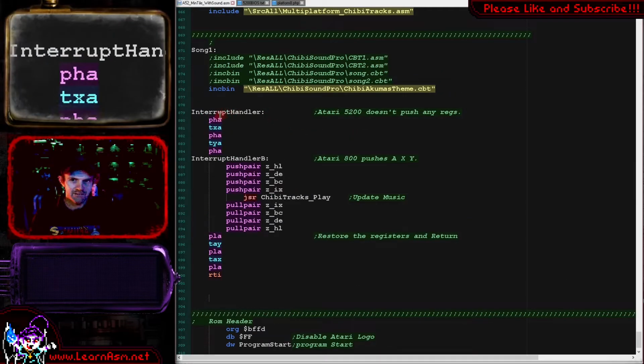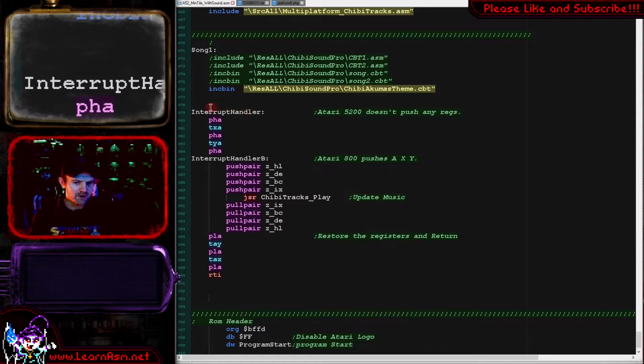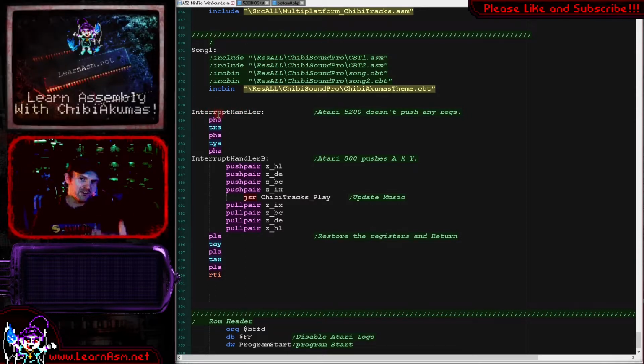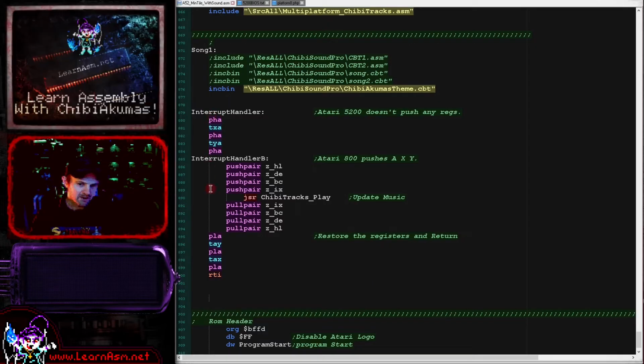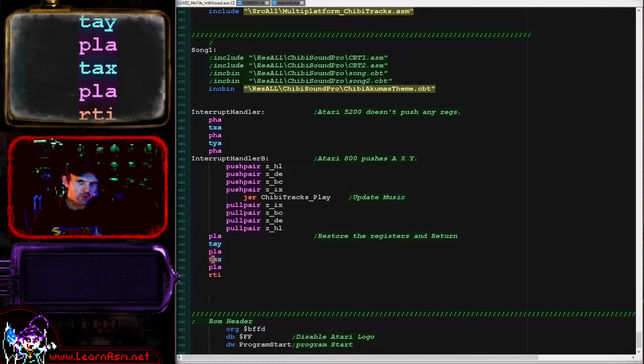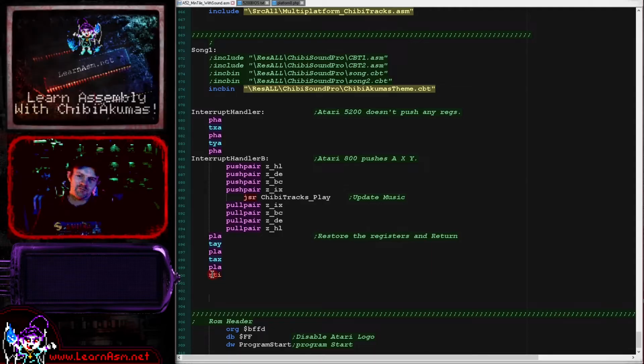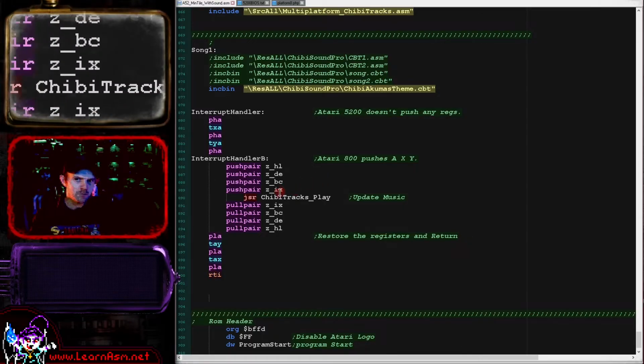So here is our interrupt handler for the Atari 5200, because remember I said the Atari 5200 hasn't pushed any registers for us. So we're pushing the accumulator, X and Y onto the stack here, and when we're returning, we're popping those off the stack, and we're using RTI rather than RTS to return. RTI is return from interrupt, and that means that the flags are pulled off the stack because they're pushed automatically by the 6502.